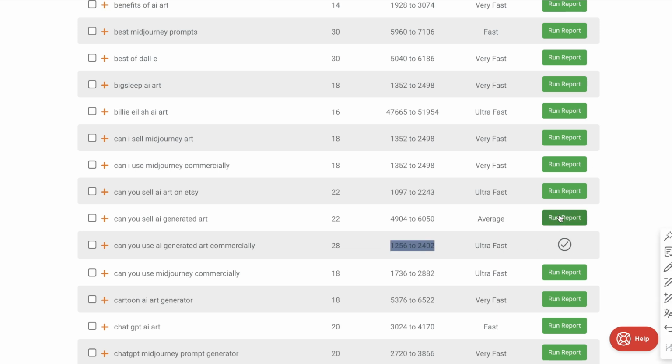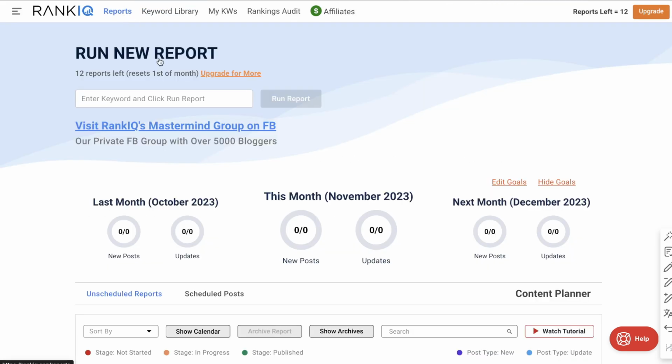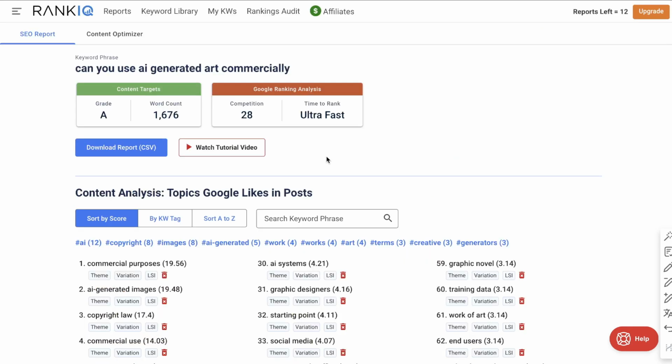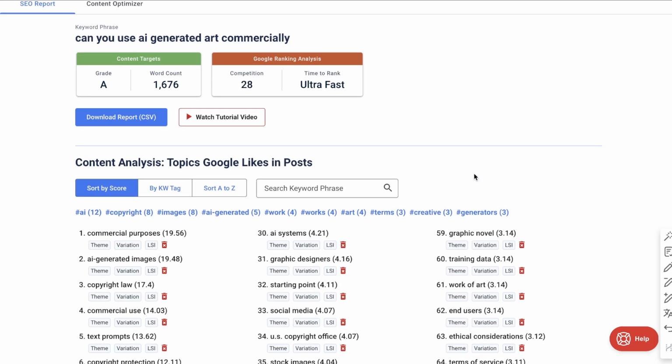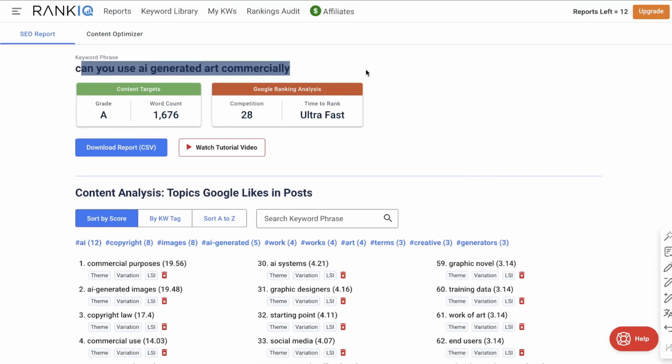So what I did was I ran the report. So I just click run report, and this gives me a report about that keyword. So if I head over to my reports, I can open up my SEO report. So this is going to be the content analysis and the recommendations that we need to follow if we want to rank for the keyword, how can you use AI generated art commercially?